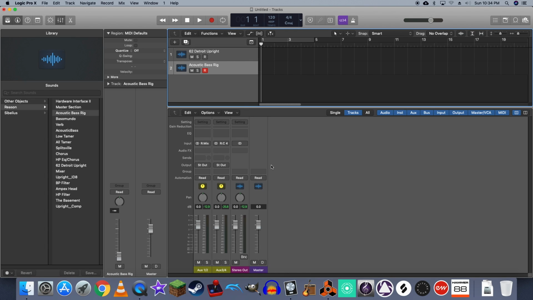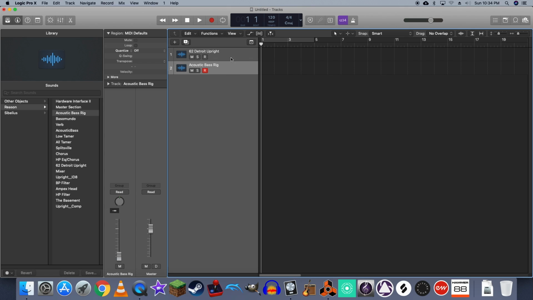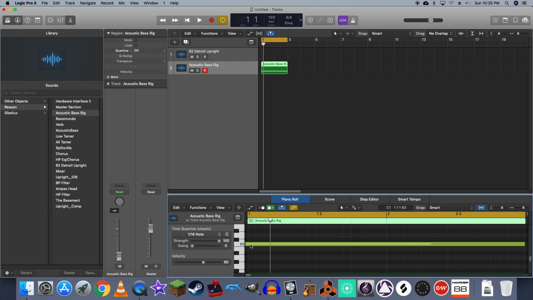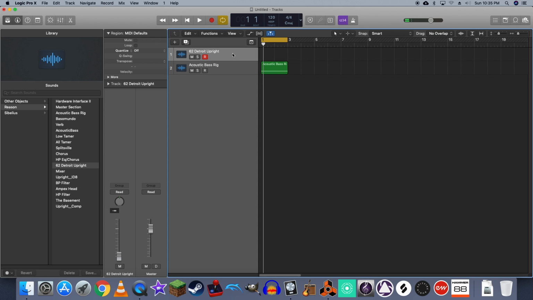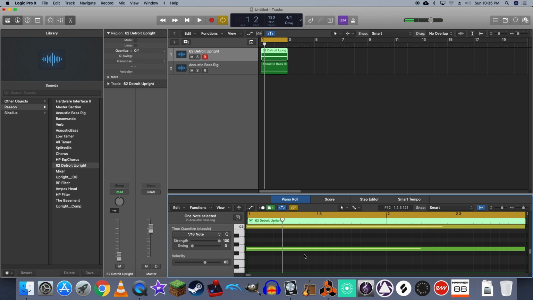So, to get working, let's go ahead and record a little sample track. Let's start with the bass. Alright, let's quantize that to make sure it falls on the beat. There we go. And let's record the piano. Alright, let's quantize that real quick.